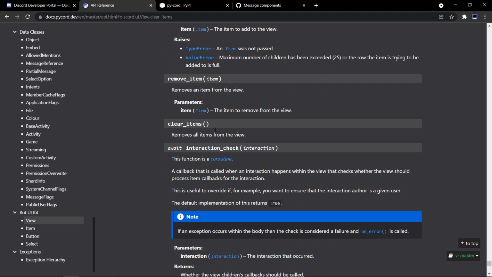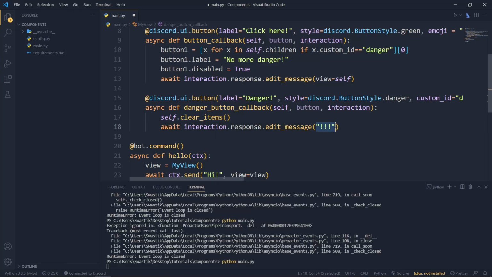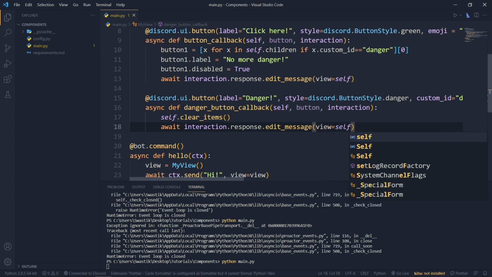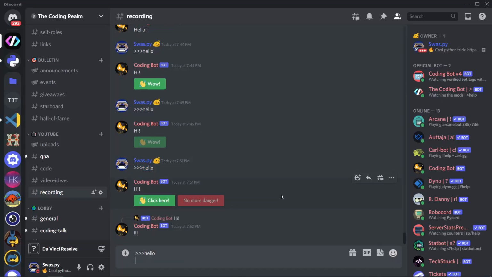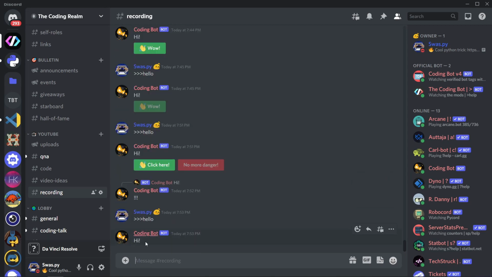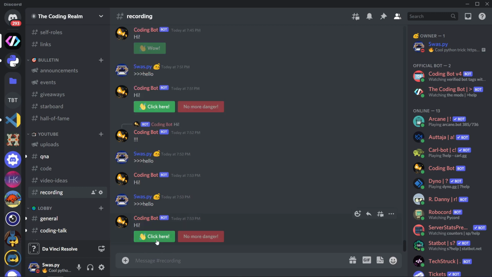If you take a look at the docs, you'll see that this method is available to us and it removes all the items from the view. Like I said before, you will need to say view equals self. Now this is a mini game. You click on danger and you lose. All the buttons are lost. And if you click here, there is no more danger. And there you go, you already know a lot more about buttons.